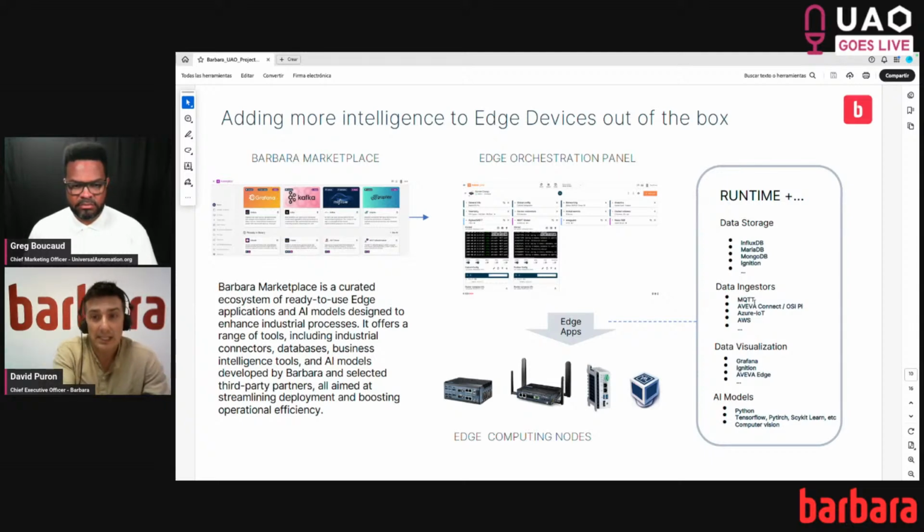You can have data visualization. If you want to have data visualization on the node, on the industrial PC, you can deploy applications like Grafana, like Ignition from Inductive Automation, also Aveva Edge. And of course, you can deploy AI models, which is, let's say, the more futuristic use case, but which is a reality in Acciona. They are deploying AI models to the industrial PC and taking the data gathered by the runtimes and so on.